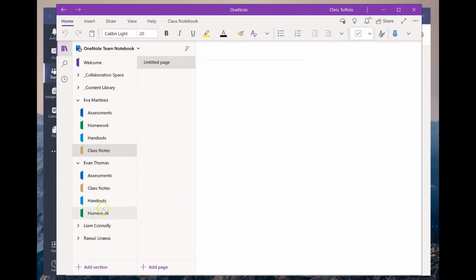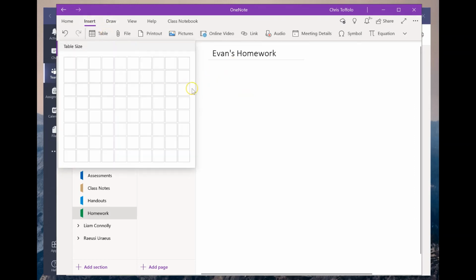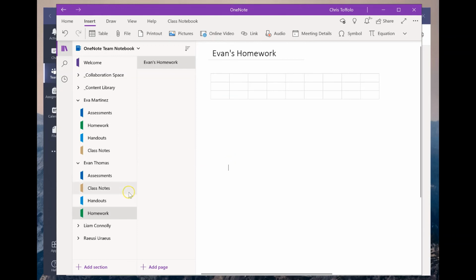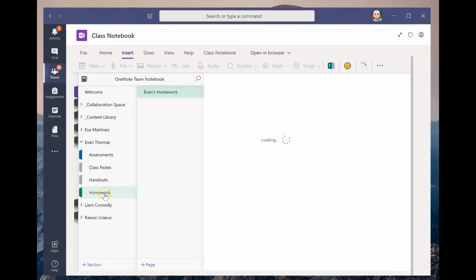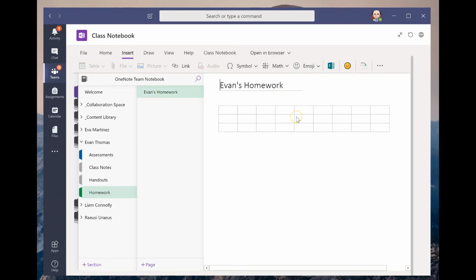So let's say I wanted to put a homework page in here. Evan's homework, and let's say I wanted to just insert a quick table. There we go. This shows up automatically in Evan's notebook, and when he goes into his section, he will be able to see this, and he can type in this in real time with me as well. And then if I go back, let me just go back here, just to show you that everything syncs. It might take some time. Let's see, Evan's homework. You can see Evan's homework right there, what I did in the app, just to show you that this stuff all syncs up within the cloud.